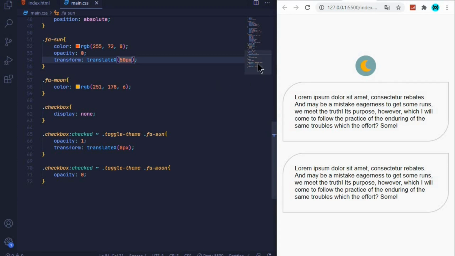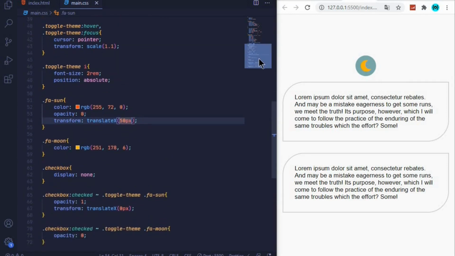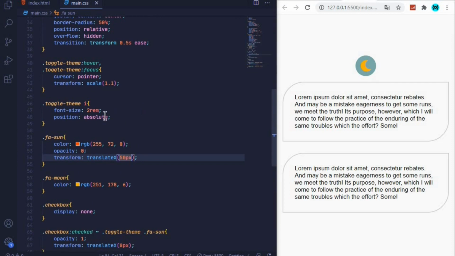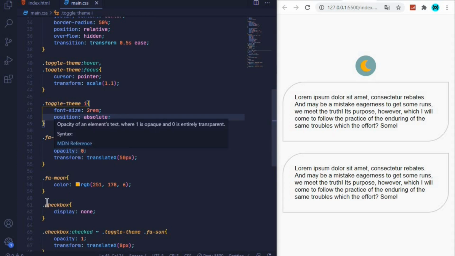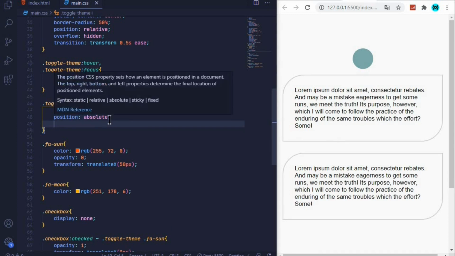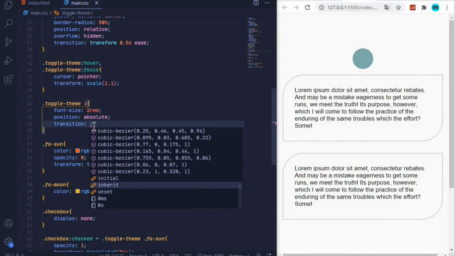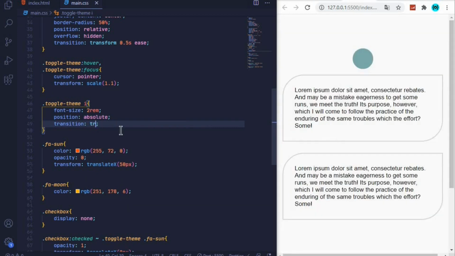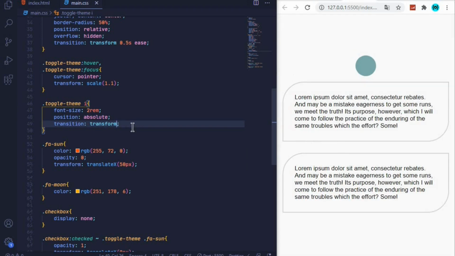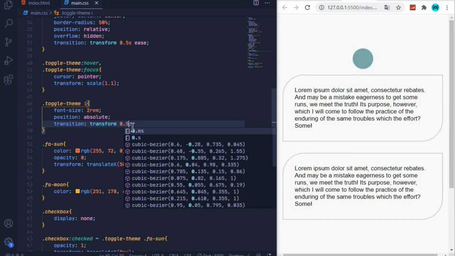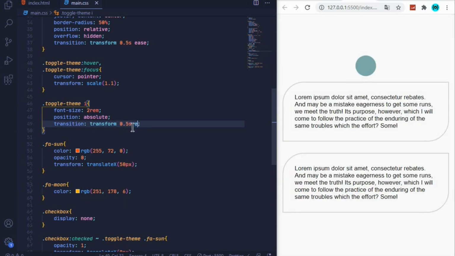So I'll add the transition to our i tag right here, because this transition will be similar for both of our icons. It will be too much work to add to both of them. So right here I'll add a transition, and we will transition the transform. It will go for 0.5 seconds and ease.